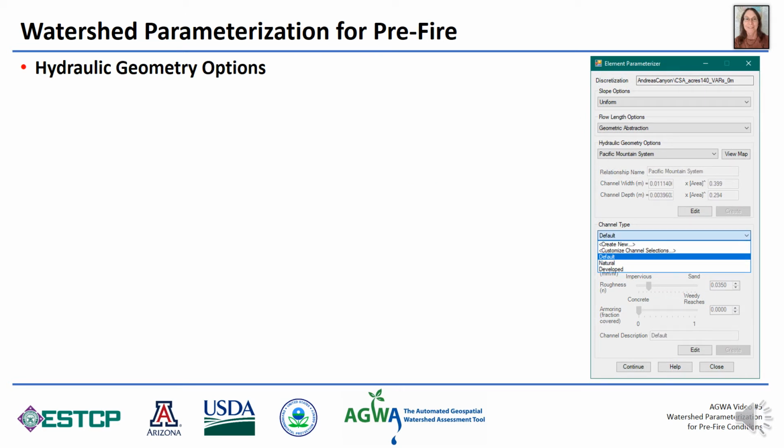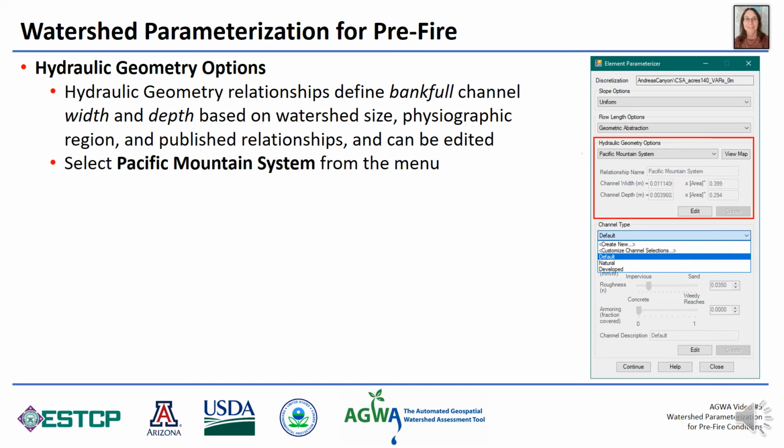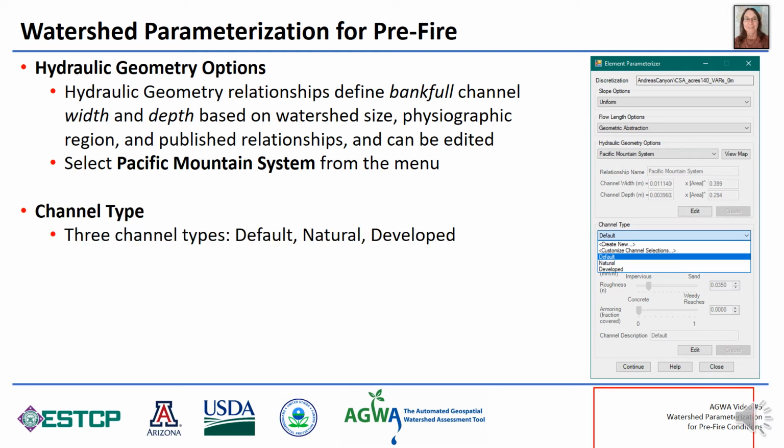The next step is to define the hydraulic geometry of the channel. The hydraulic geometry relationships define the bankfull channel width and depth based on the watershed size, physiographic region, and published relationships. If you have this information, you can edit these inputs. Select Pacific Mountain System from the drop-down menu. You can click on the View Map button to see the physiographic regions for the Andreas Canyon area.